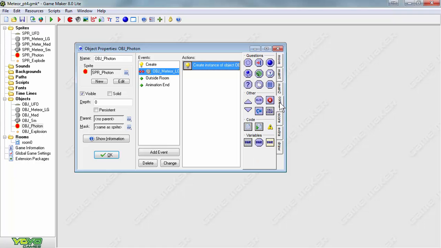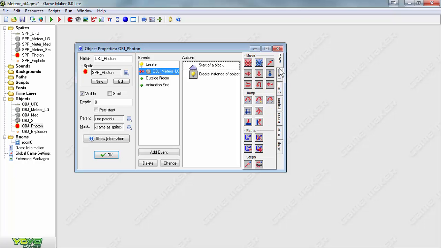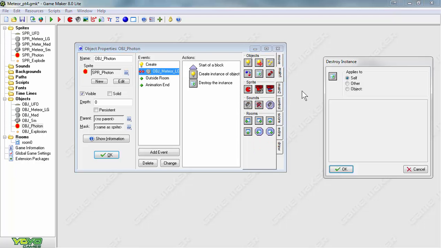Go over to your control tab and let's pull in our start block. Drag it and drop it above the existing action so that it appears on top, or pull the other one underneath it. Below the create action, let's add a destroy instance action to the photon. So we will go get our garbage can and we will destroy the instance of the photon. By selecting the destroy object of the photon, when the collision hits the meteor, the photon will disappear instead of continuing on its path. We'll press OK to save this.